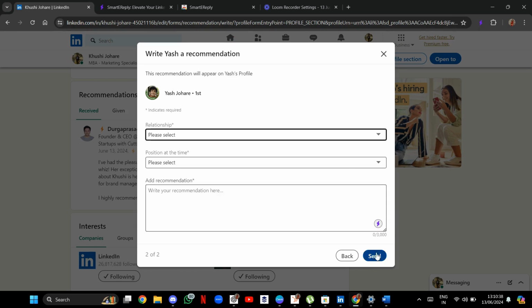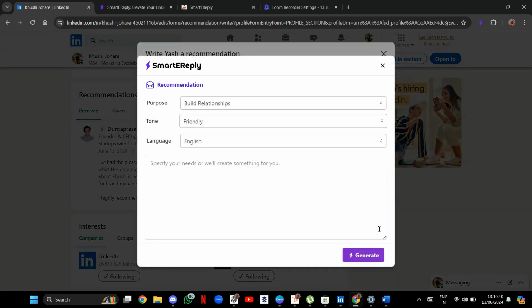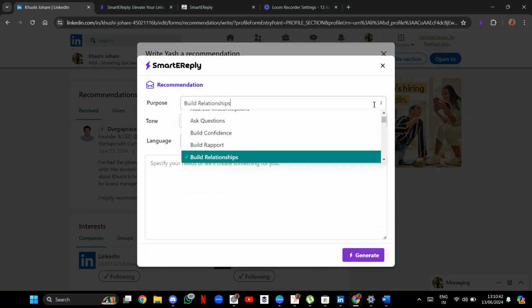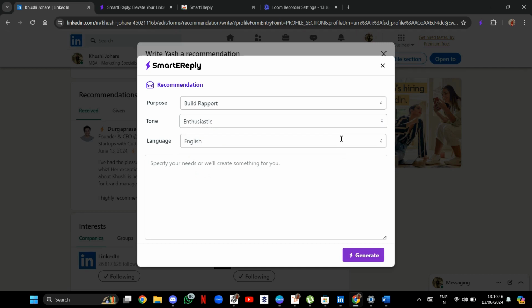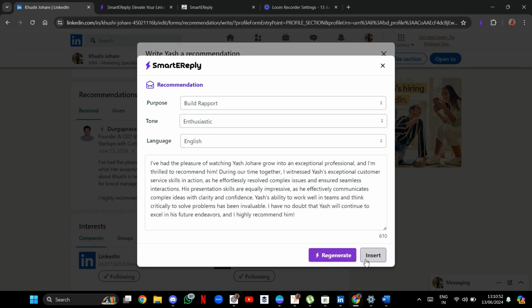Now, click on the SmartEReply icon to start generating your recommendation. Select the purpose, tone, and language for your recommendation. Click Generate and let SmartEReply create a beautifully crafted recommendation for you.